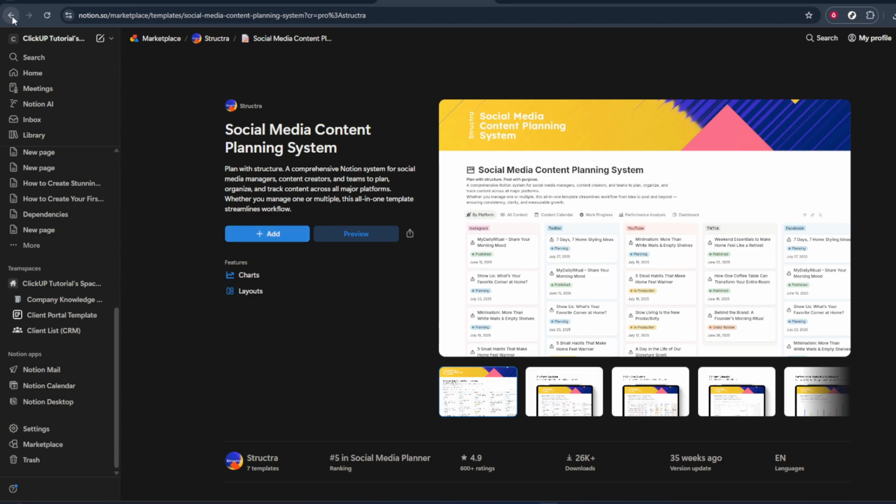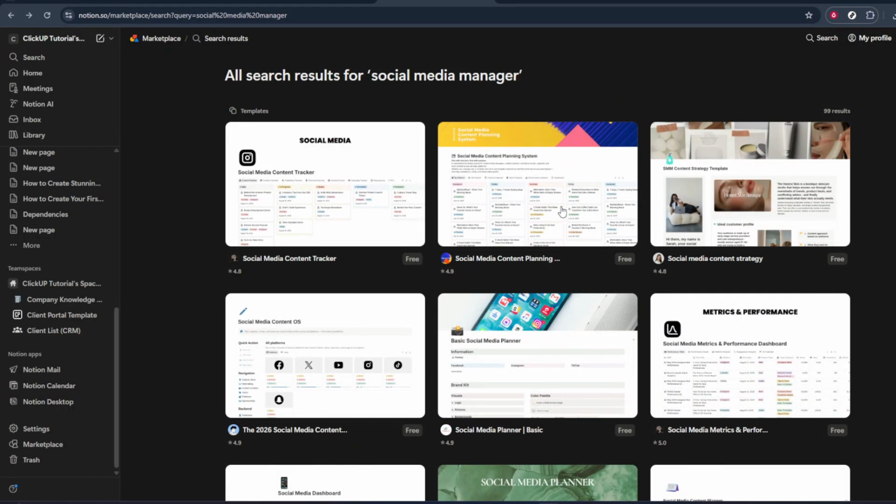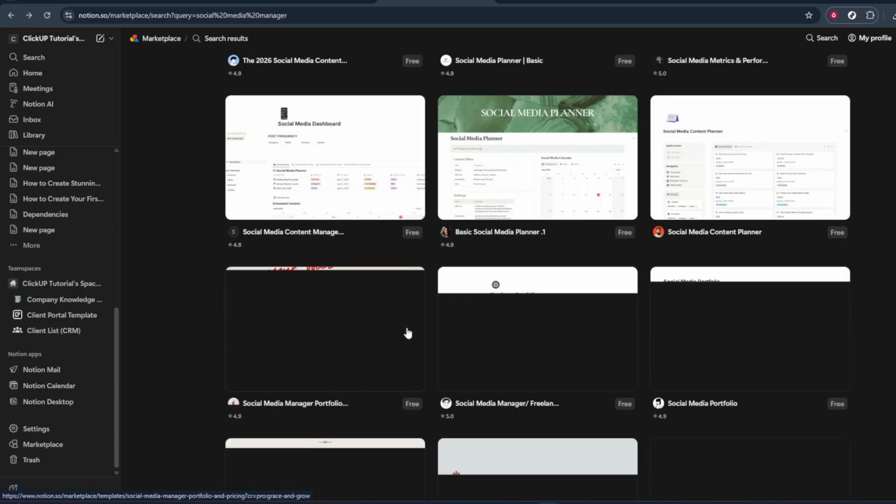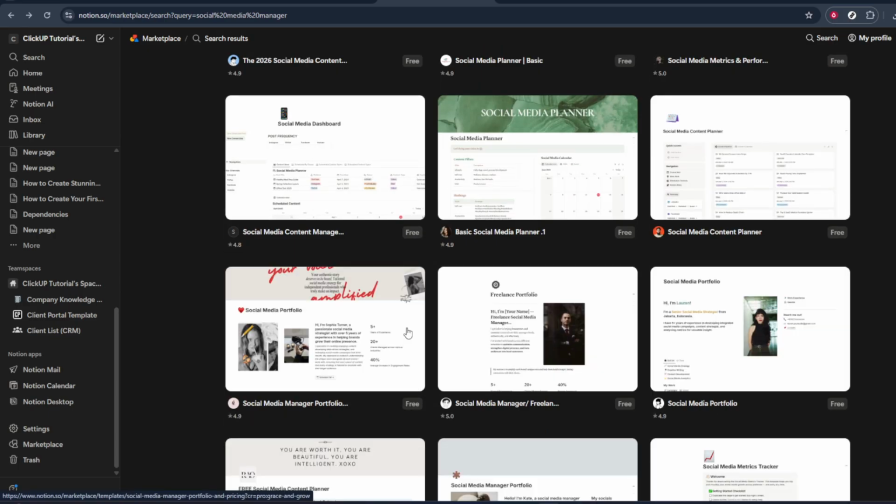Now scroll through the templates and pay attention to the previews and descriptions. Look for something that matches the way you like to work, whether that's a calendar view, a board view grouped by status, or a list you can sort and filter. When you find a template you like, click on it to open the full page.